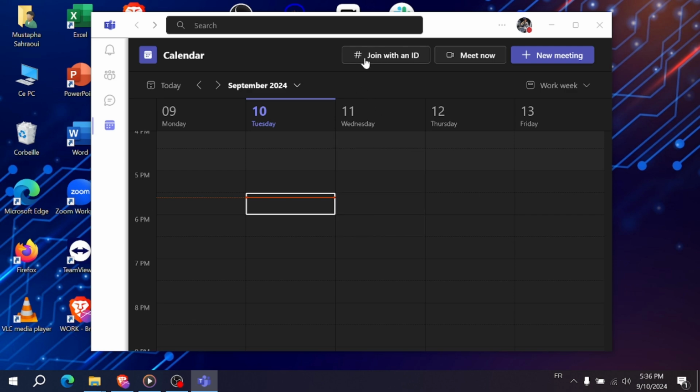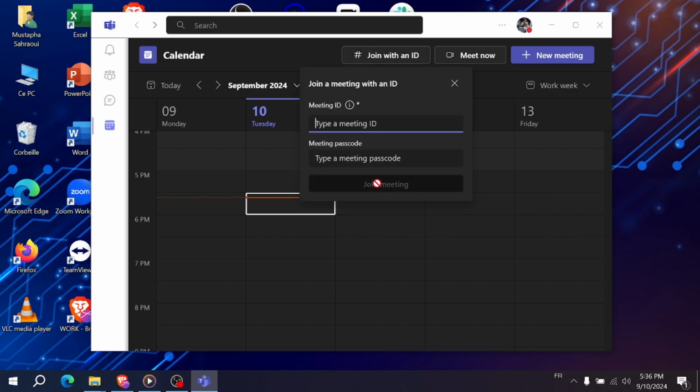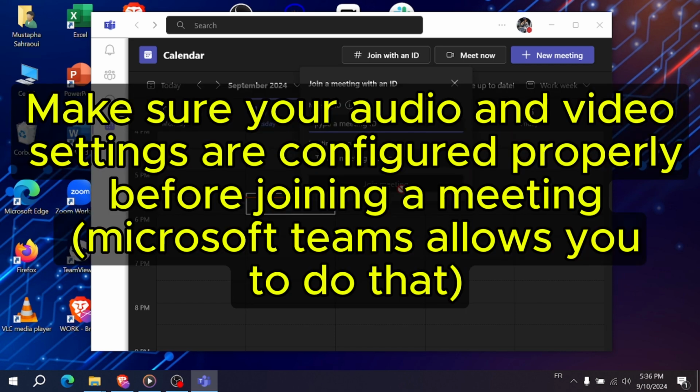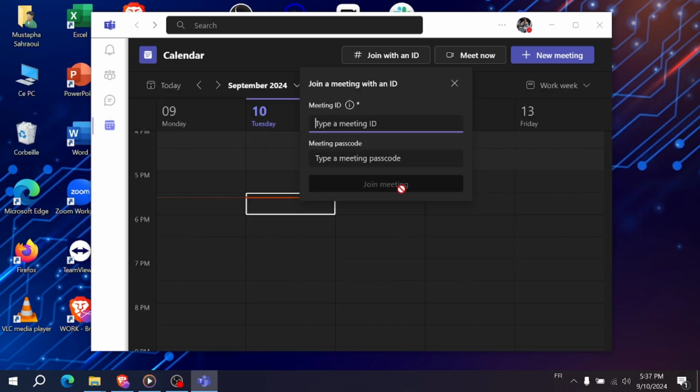After entering the ID and password, click Join to enter the meeting. You'll be taken to the meeting room where you can start participating. Ensure your audio and video settings are configured properly before joining. And that's it. You now know how to join a Microsoft Teams meeting using a meeting ID and password.